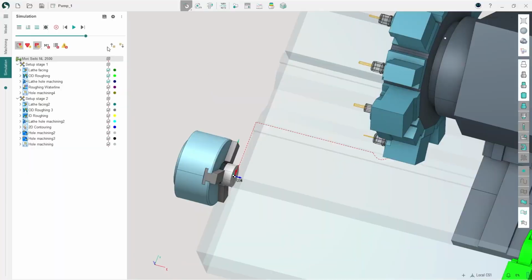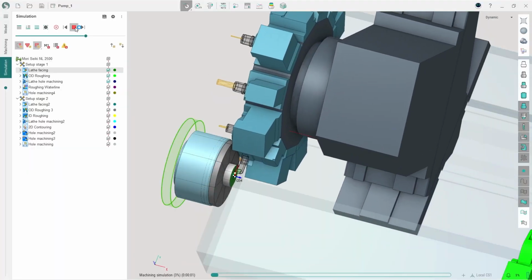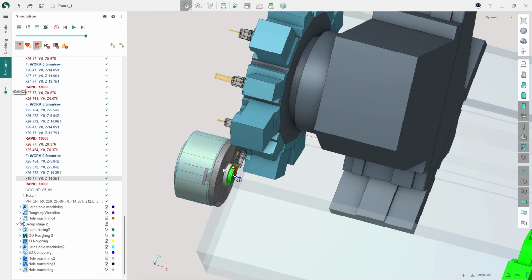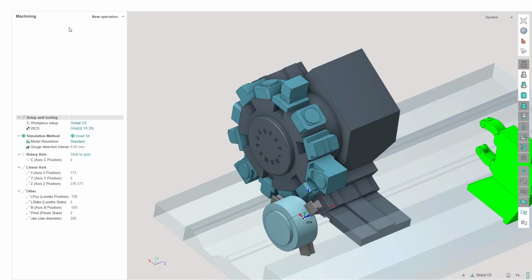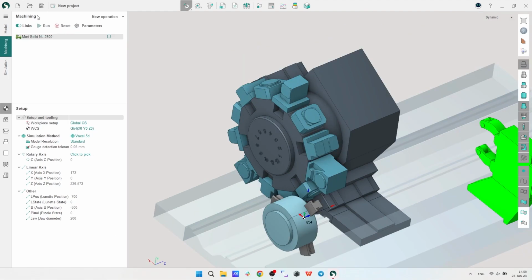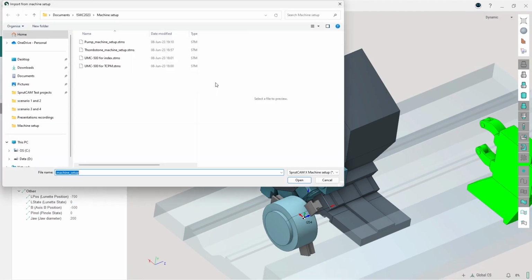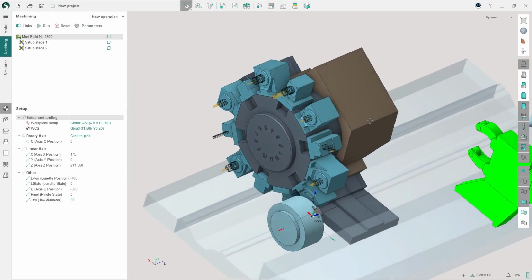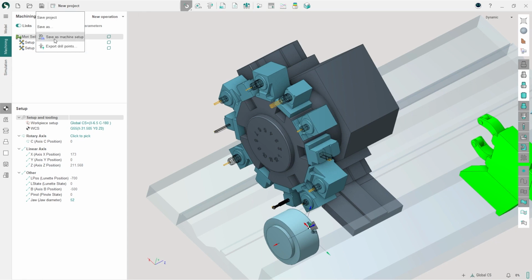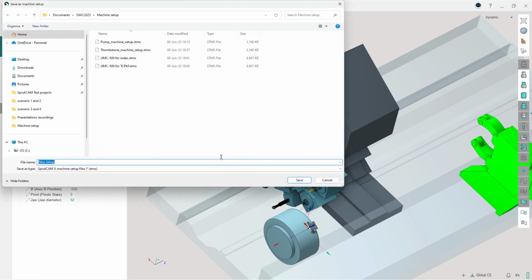In the new version of SprutCAM X, we have introduced the machine setup file. It's a new file type that contains data about the digital twin of the machine and its setup, including the list of positions of cutting tools, clamps, and auxiliary devices. Now, when starting a project from scratch, you can load the required setup data with a single click, or transfer this data from one project to another. All this significantly reduces the time which is required for project preparation, especially for typical projects.